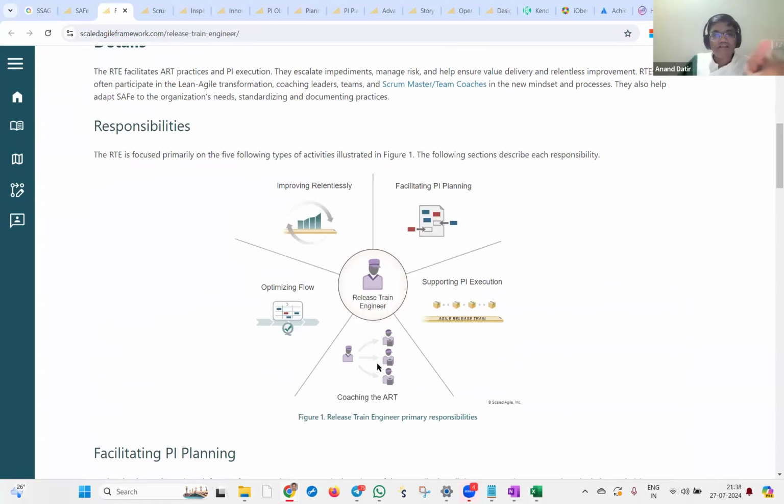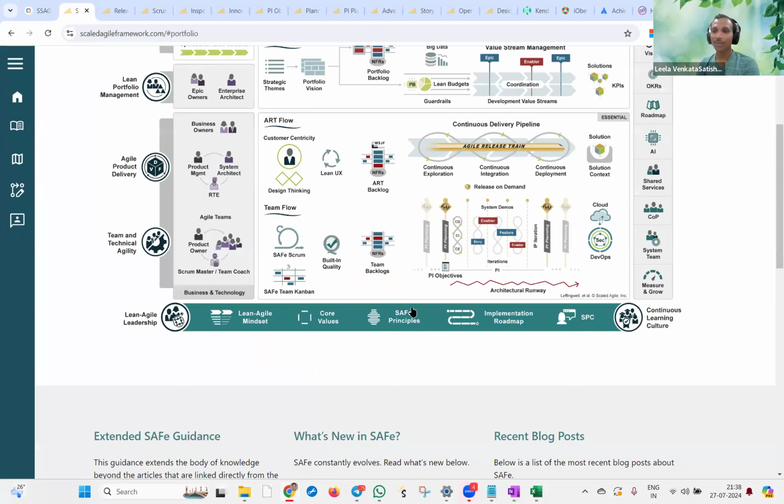Okay, see, while supporting the ART on execution, coaching the ART, optimizing the flow, improving relentlessly, everything. Click on that role. Again, that is the beauty of the framework, right? Click on this big picture. Any icon is clickable and you will get a lot of information with all the details. Like Lean UX, click on it, or customer centricity, business owners, just click on it. It will open in a new tab and you will get tons of information.